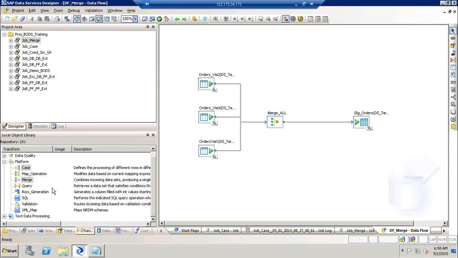Right. So the next transformation that we'll be looking at is the query transformation. The definition here is very small, but you can do wonders using the query transformation. Even if you look at the best practices of SAP, or pick any random project in this world, you will see the query transformation being used 95% of the time compared to the other transformations. It's widely used, and you can do anything using a query transformation.